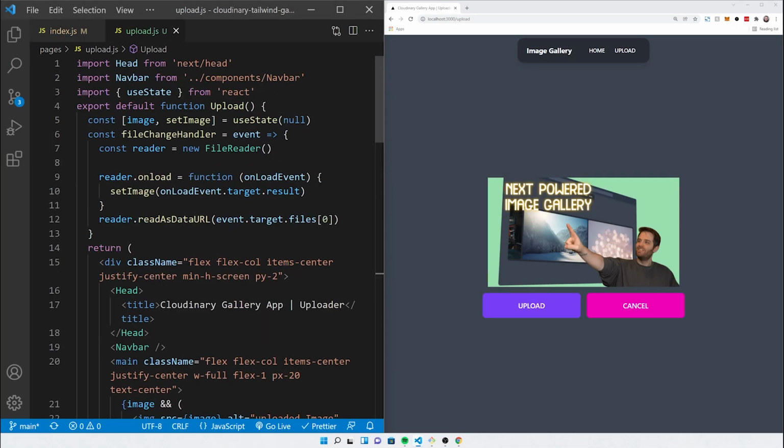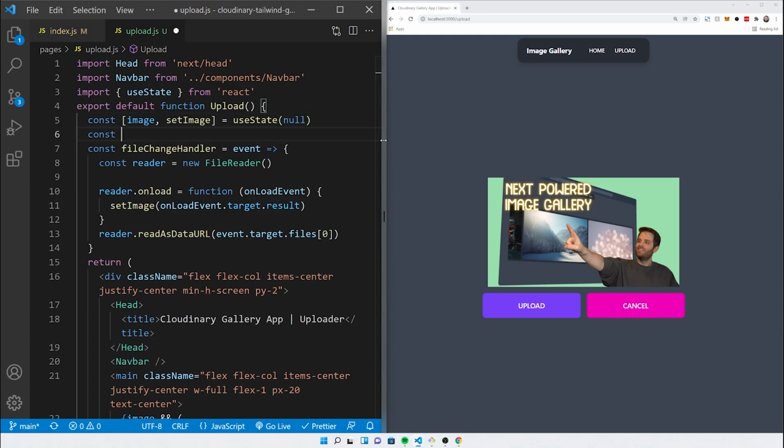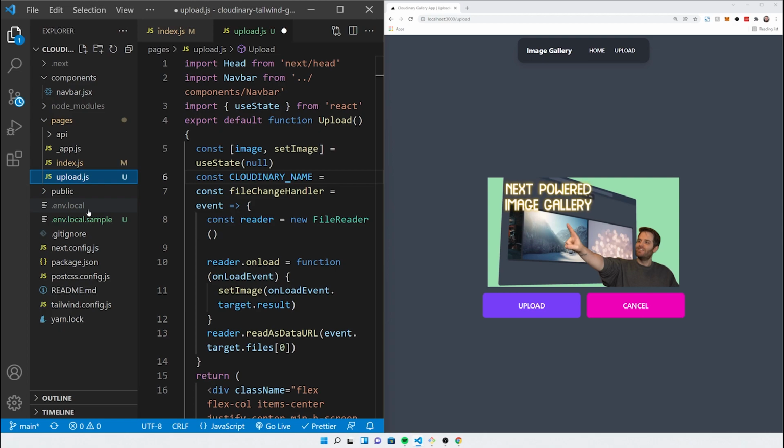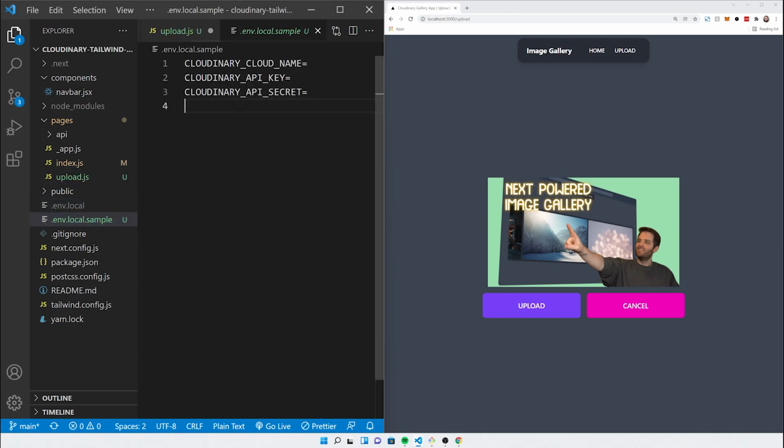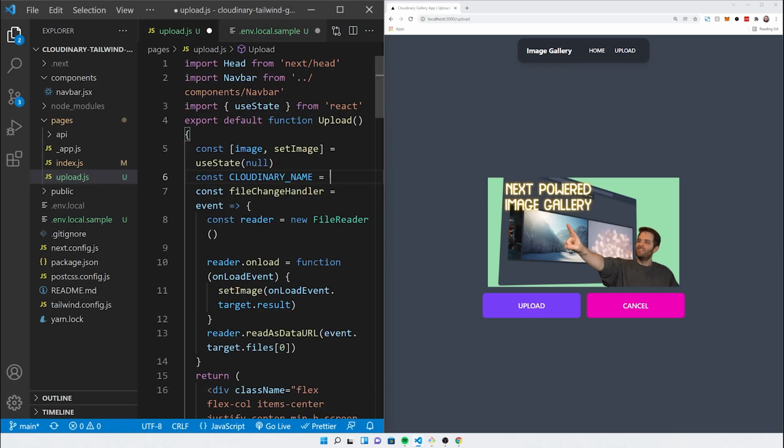Okay, so we're back in the code. We are still in the same spot we were before, but first we need to do a const here. I'm going to set this to CLOUDINARY_NAME. And inside of your .env.local, in the sample I'll show you, you're going to do NEXT_PUBLIC_CLOUD_NAME and set that equal to the same thing as your Cloudinary cloud name. So once you've done that, you just add that in.